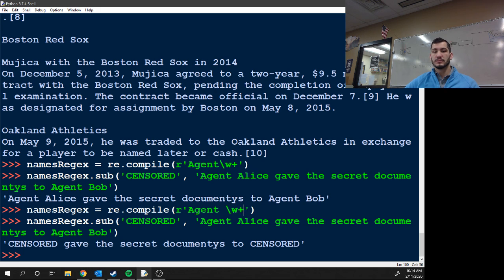I don't know why it doesn't count W. What does W stand for again? Who can tell me before I find it? Word, or digit, or underscore. Any letter, numeric digit, or underscore. So it's not a space. So that's why. Good job, guys.